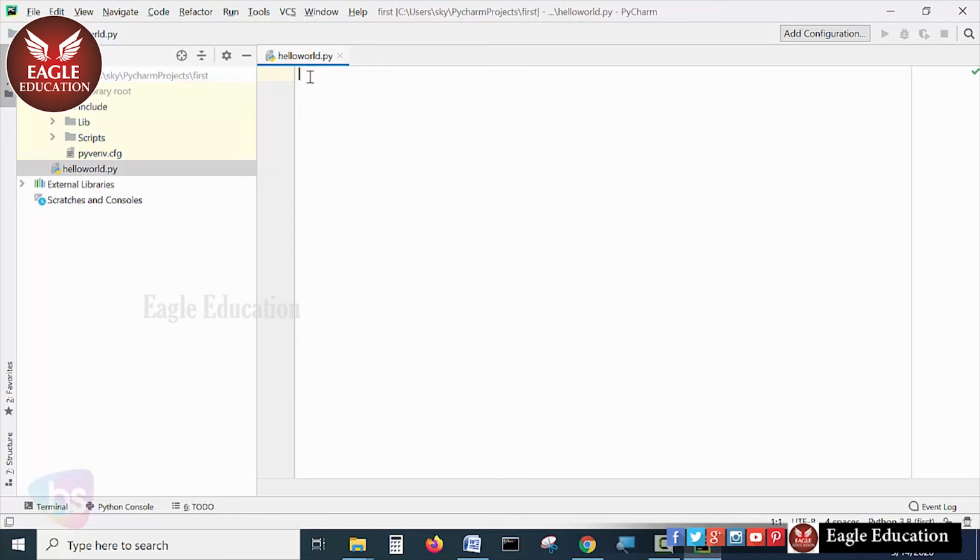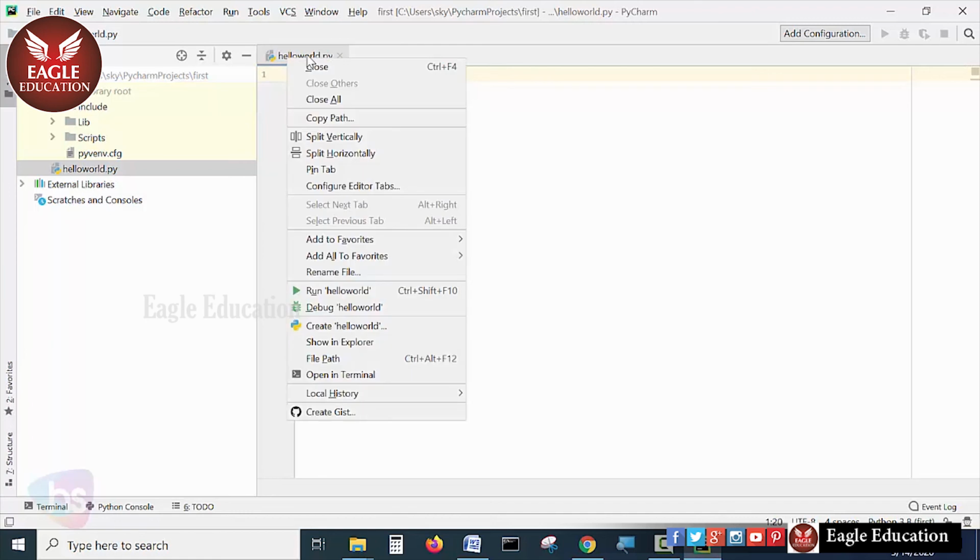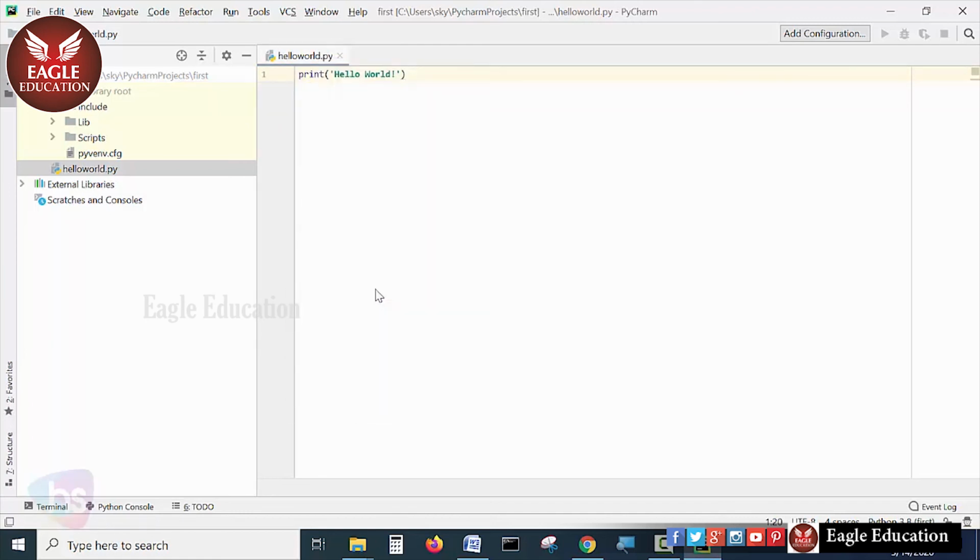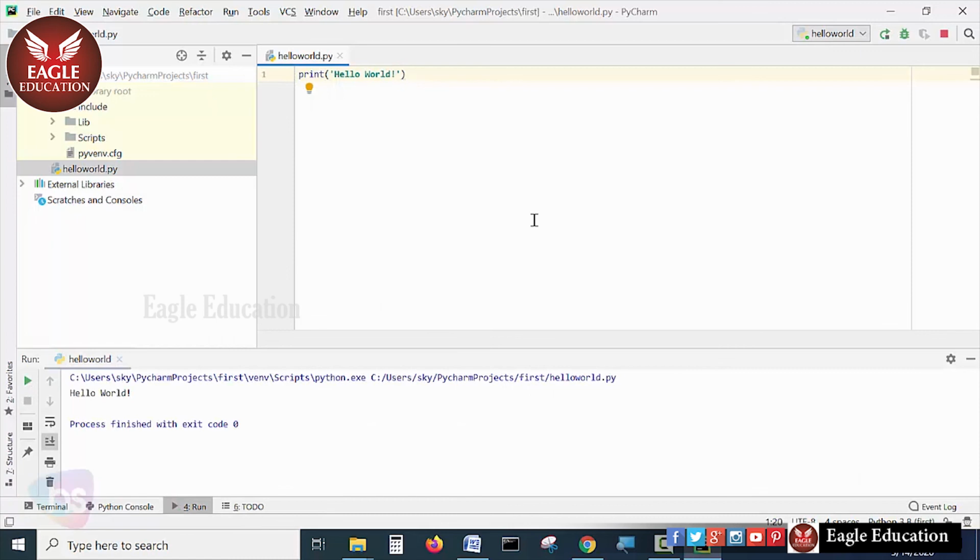Now hello world is as simple as print, with single quotes or double quotes, and you write the string: Hello world. That's it. Then right click on this file, and run hello world. The interpreter will run automatically and it will show you hello world as the output over here.